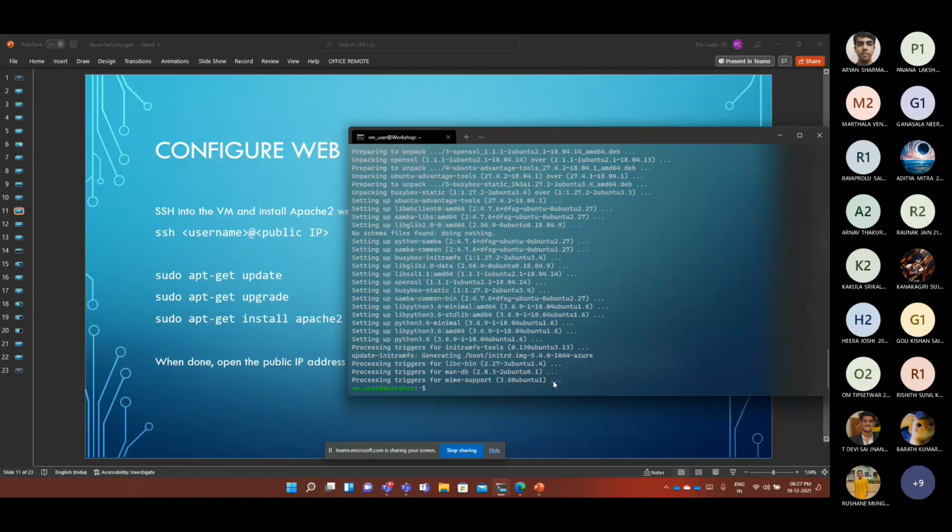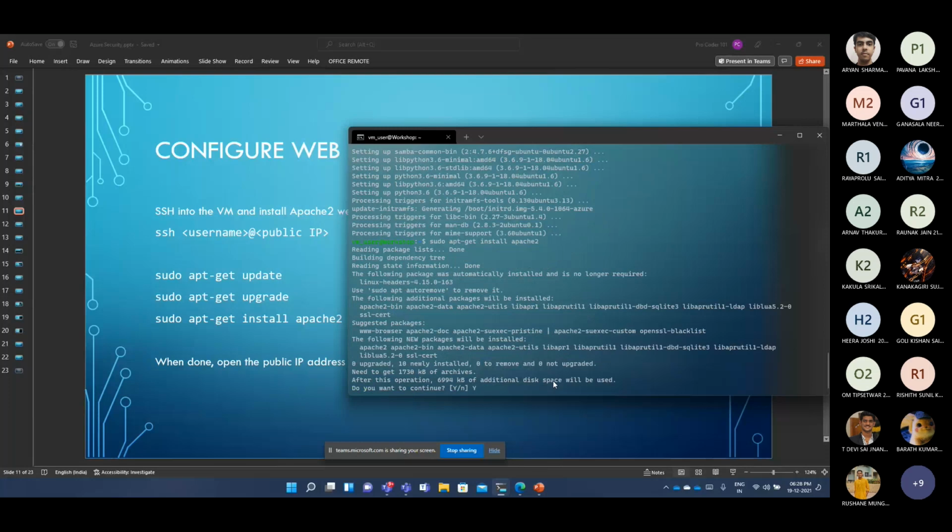Okay. Now it's updated. So we will be installing the Apache 2 web server by writing sudo apt-get install apache2. Okay, just hit Y.